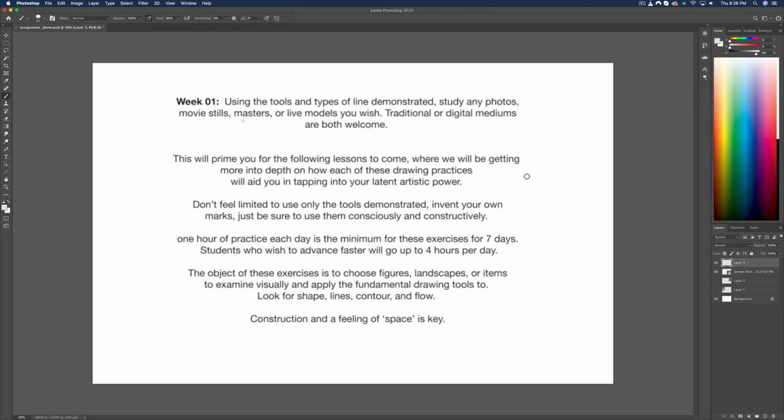So first of all, the assignment is to take the tools and types of line demonstrated and study any photos, movie stills, masters, or live models you wish. Traditional and digital mediums are both welcome. This course has principles that apply to both, so whether you are working digitally or traditionally, your methods will shift a little bit based on that, but really we're just trying to go for fundamentals here. That's what we're trying to learn and really solidify.